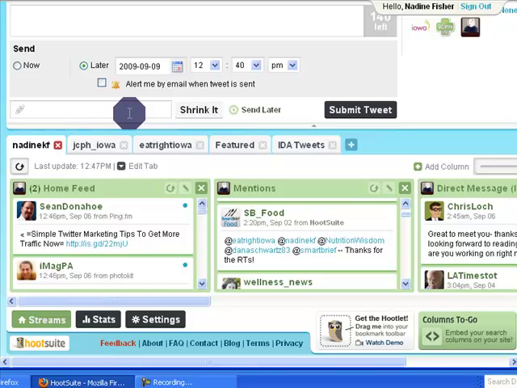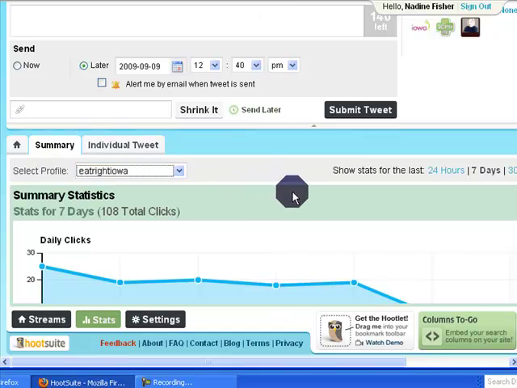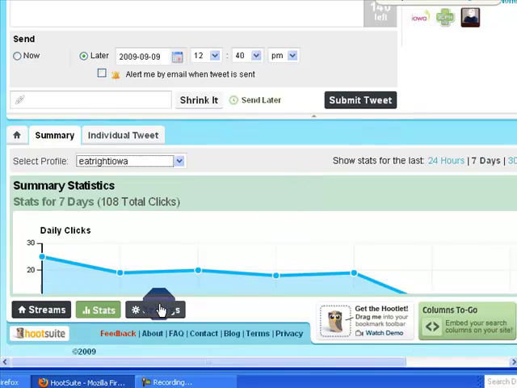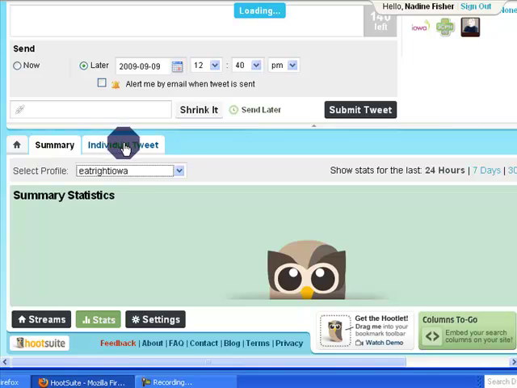So you can go back, for example, and you can look at some of your stats. You select a profile, and you can see how many of your links are opened on a daily basis. You can, let's see, there's all kinds of little things that individual tweets, that's what I like.